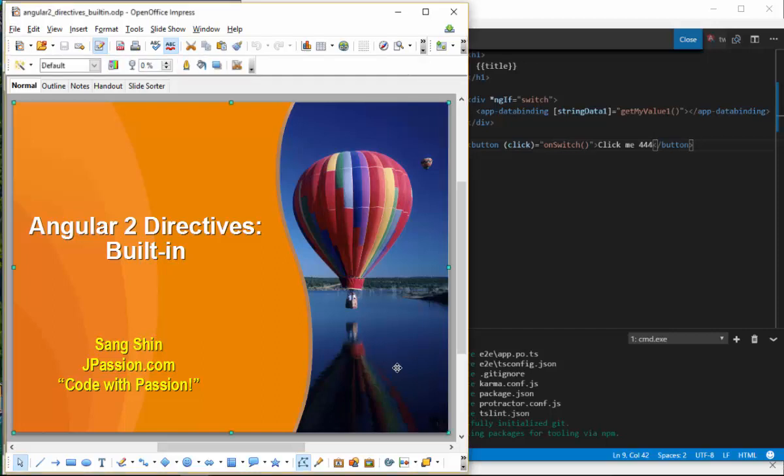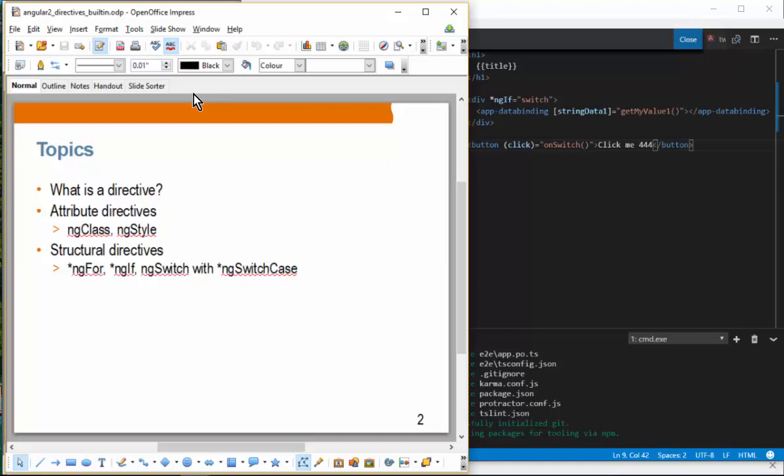Okay, so next topic is Angular 2 directive. And here we're going to talk about the built-in directive. Later on, we're going to learn how we can create our own custom directive. So let's talk about what a directive is, and then we are going to see two different types of directives: attribute directives and structural directive.